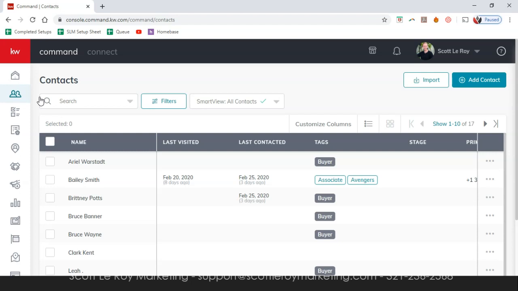Alright, so this is going to show our contact section, and if we click the Add Contact option up here at the top right, we can actually add inside a contact. Now, the cool part about this CRM is the only thing you need for a contact is a name, and that's it.